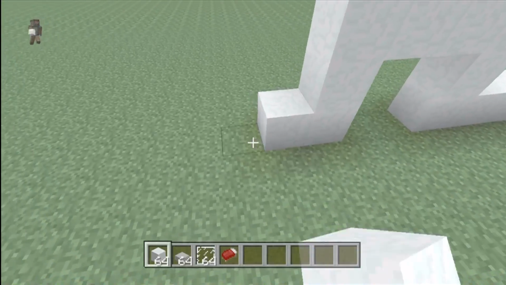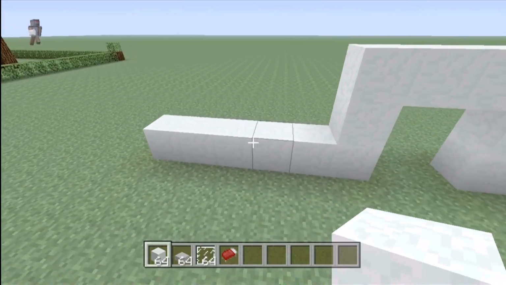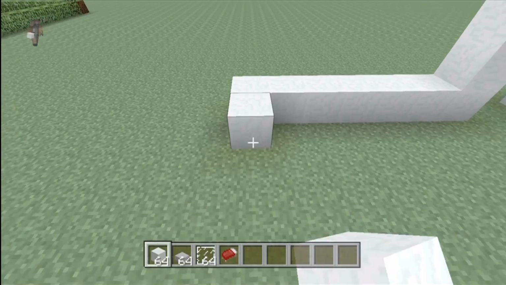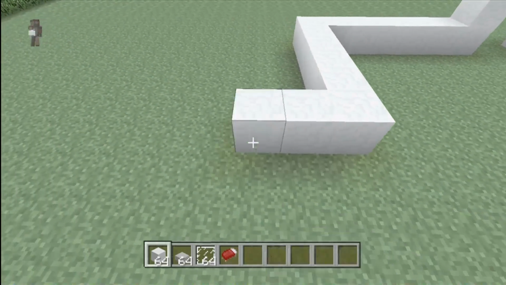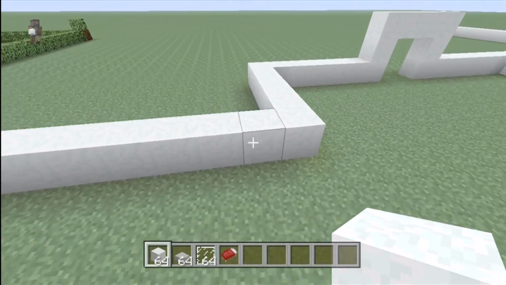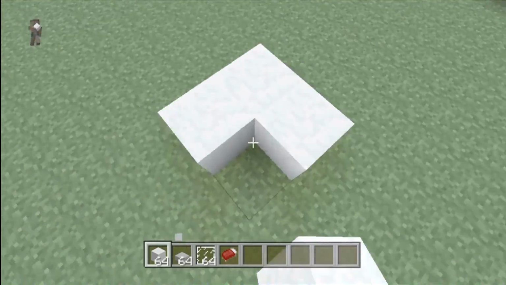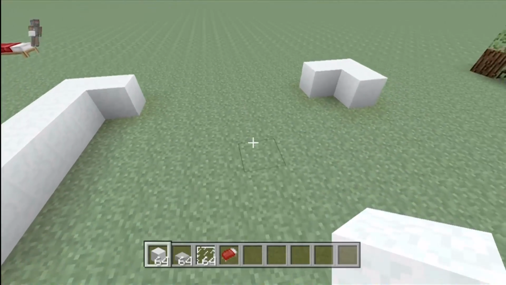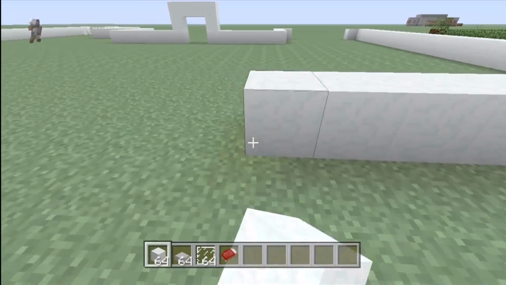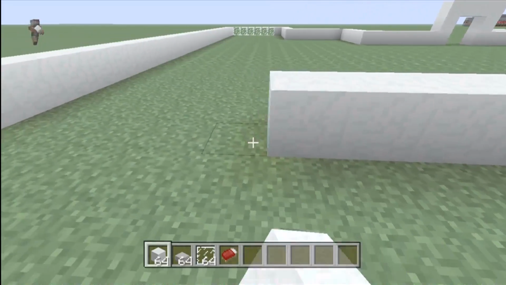And then we want to come on the other side of the door, and then just come out 6. 1, 2, 3, 4, 5, 6. Come out 5. 1, 2, 3, 4, 5. And just go across 10. And then get rid of these blocks in the middle. You want to leave one block like this, just so that the windows look a little bit better. And then you want to go back until it meets with the other line that we already made.